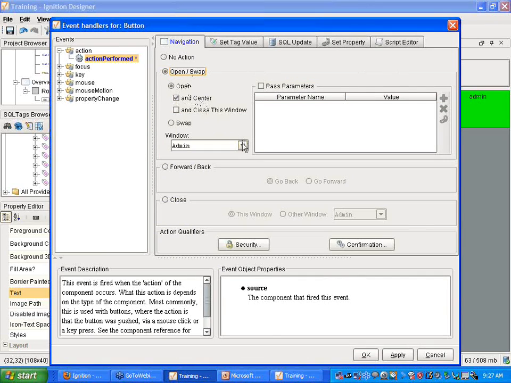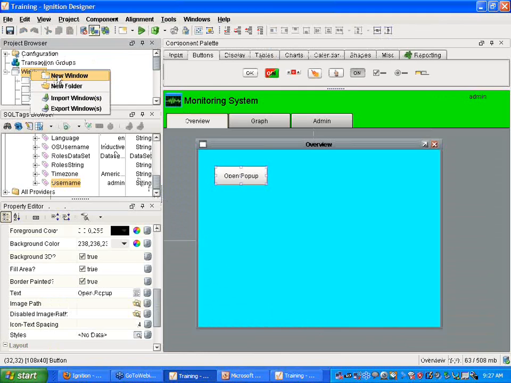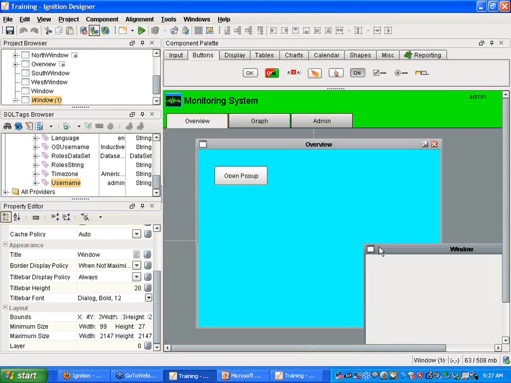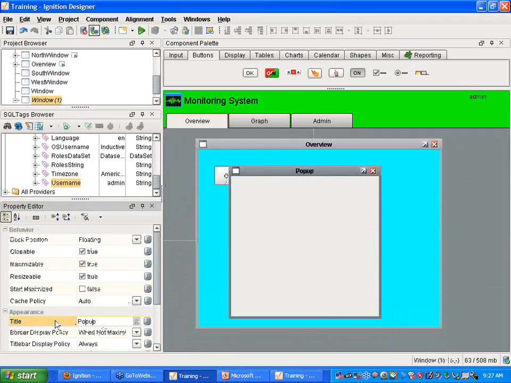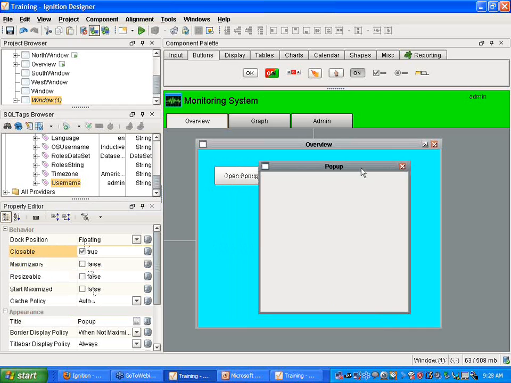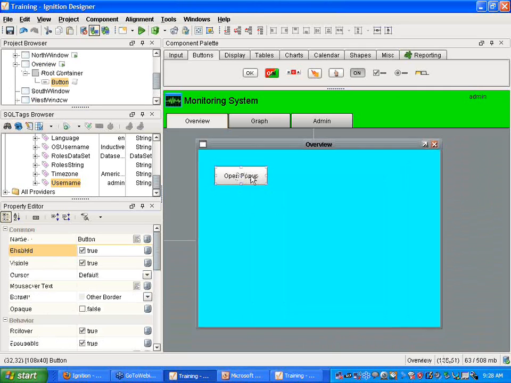I can open up and center one of my windows. I'm going to open up and center a window called pop-up. I don't have one yet, but I'll just create it. So I'll open up and center a window called pop-up, press OK. We'll come over here and we'll create a new window. We'll make it really small. And we'll make it so we'll call the title of the window pop-up. We'll make it so you can't resize it or maximize it. So just simply a pop-up window. And then, of course, my open pop-up will open it up in the client.